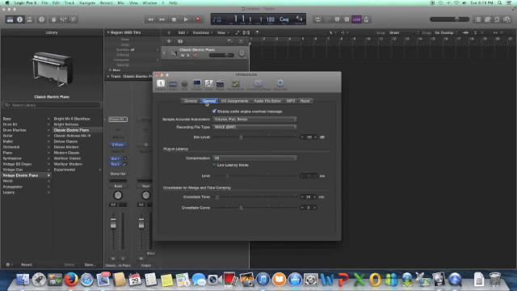Then over to General, and you'll select your recording file type. Mine defaults to broadcast wave type. There's also AIFF and CAF options. You'll want to check this to make sure yours is set to the proper one to begin with.